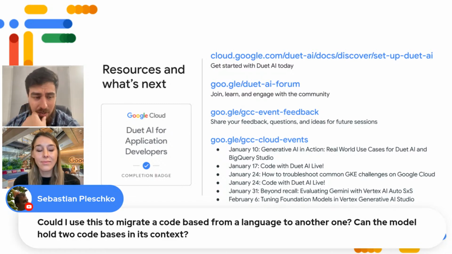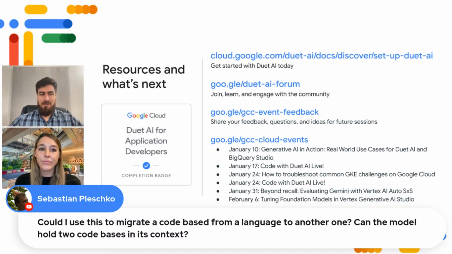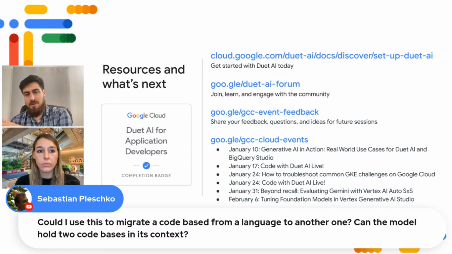You can. I think the migration use case is a spectrum with different levels of complexity. For basic scripts, yes, you may use that. But let's say you have a 200,000-line microservice or monolith application you want to break down into microservices, that may be a bit beyond the capabilities of Duet today. So you can, with some simple cases.